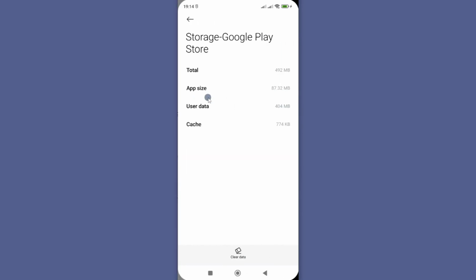So if I go to storage here, you can see a breakdown of data by Google Play Store. So one of the reasons why you might be unable to install this app, you might be unable to download apps from Play Store is because of accumulation of cache data. When you talk of cache data, these are just small files that Google Play Store collects to enhance user experience. However, accumulation of these files might cause your app to malfunction.